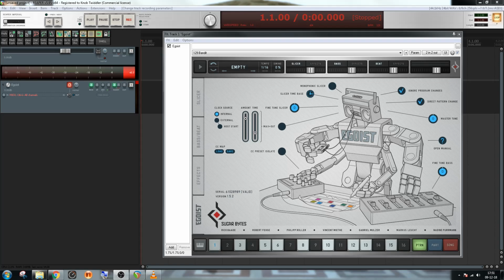What shall we say? Egoist is like, the name says it all. It's like a tool that can do everything on its own, or it pretends to be like that. So it's my first try on this one. Just installed it. There's a library coming with it. I installed that on my external drive.